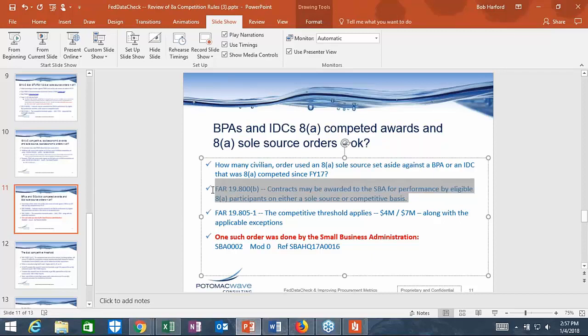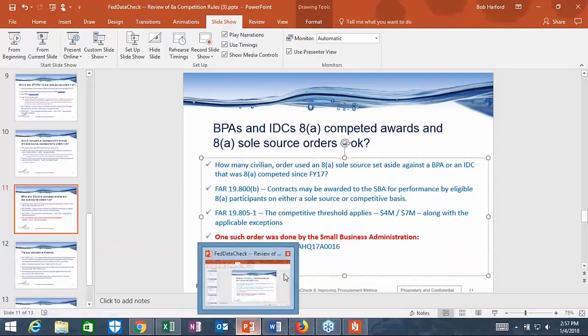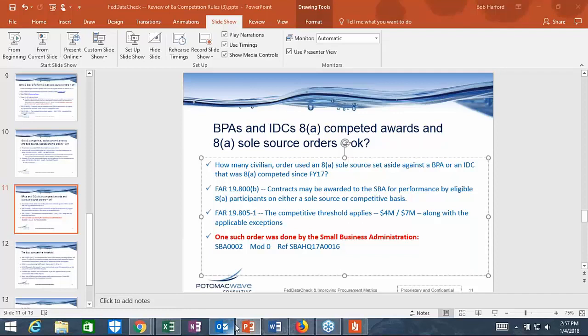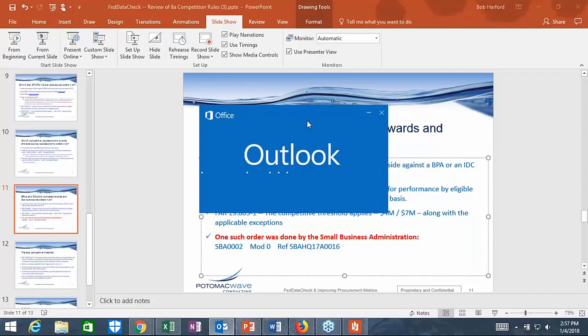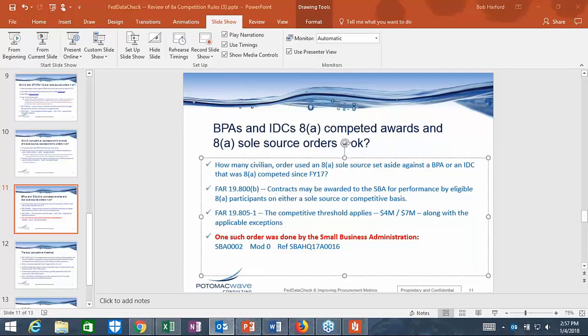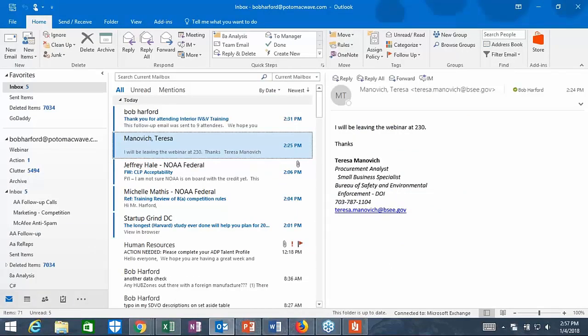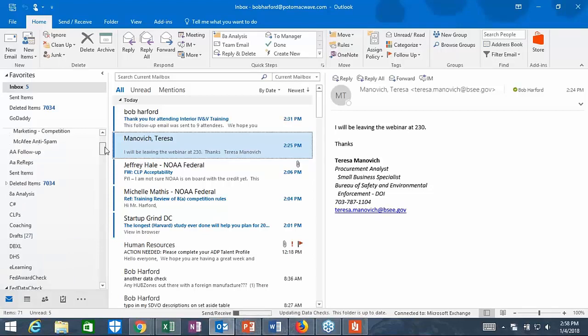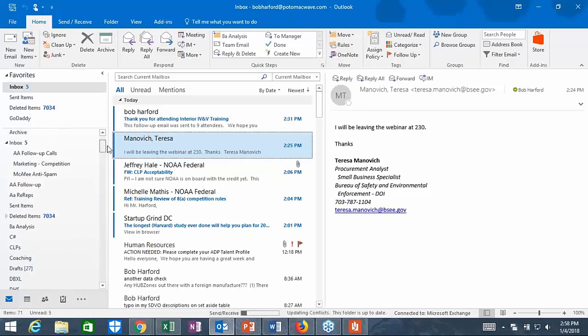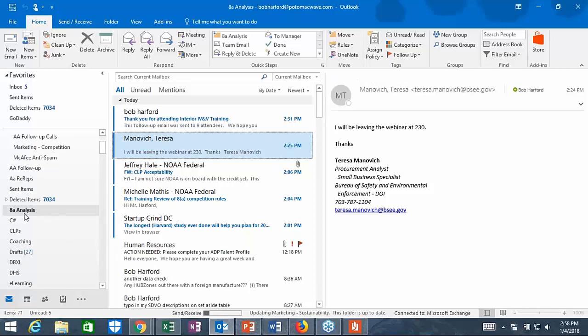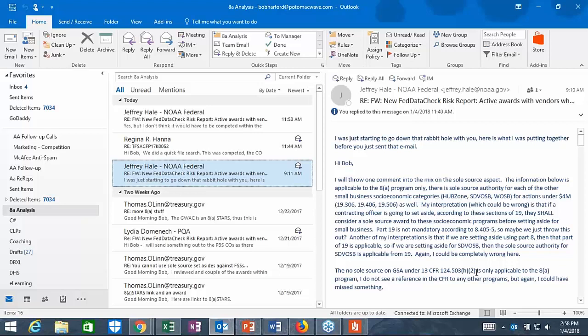FAR 19.800(b), contracts may be awarded to the SBA for performance by eligible 8(a) participants on either a sole source or competitive basis. And then you can also go out and look at a statute on that, which I might not have. Any comments on that? So you don't have the 8(a) STARS program, but you have your own 8(a) BPA, Part 8 BPA, competitively awarded, or an IDC. You want to look at that statute here.